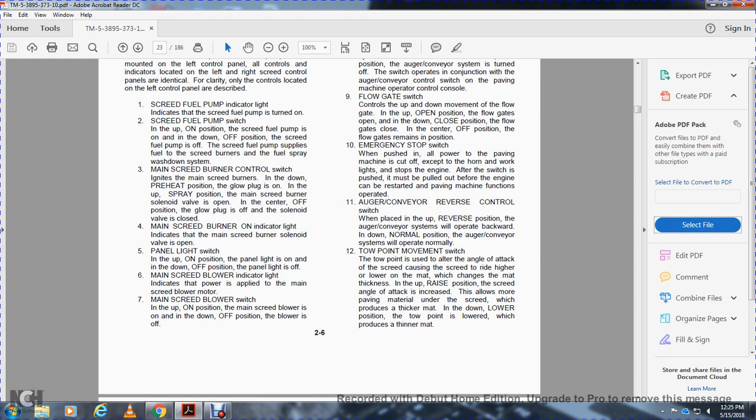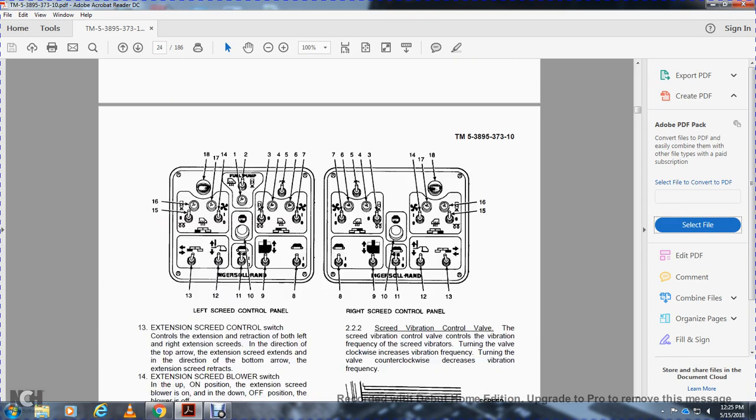The toe point is the angle of attack of the screed, causing the screed to ride higher or lower on the mat, which changes the mat thickness. In the upraised position, the screed angle of attack is increased. It allows more paving material under the screed, which produces a thicker mat. In the lower position, the toe point is lowered and produces a thinner mat.